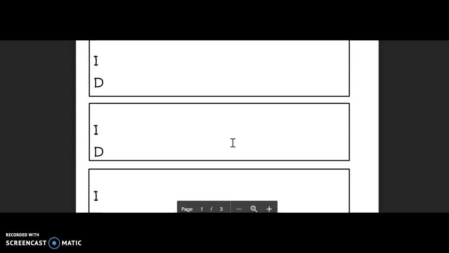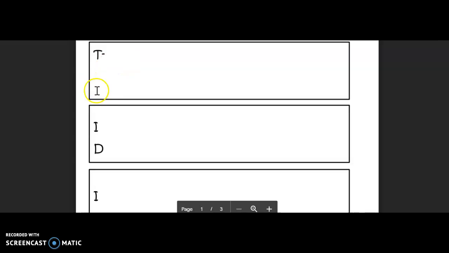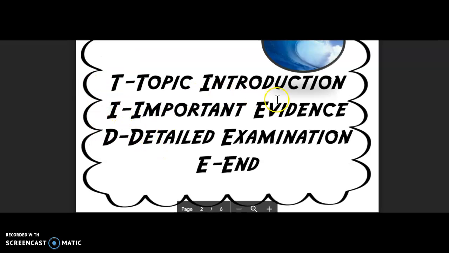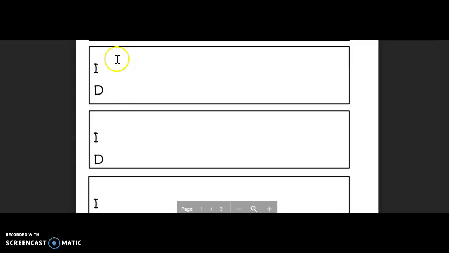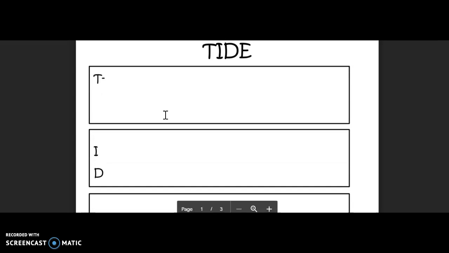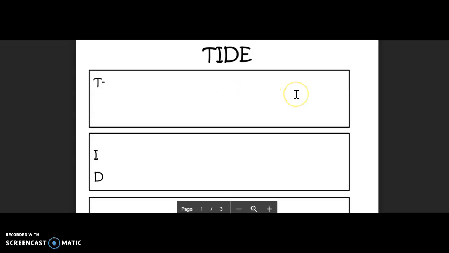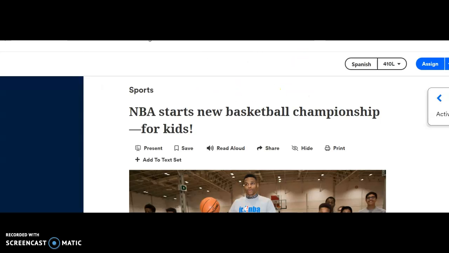So here's the graphic organizer. Introduce your topic. Let's go back. I is for important evidence. D is for detailed examination. So again, this is fairly similar to RACE. Still, what is your evidence? What does that evidence mean? What is your examination of that evidence, or how are you explaining it? All of those writing strategies are pretty similar, so you can use any of them in your class. Just chose this one today because it was new for me.